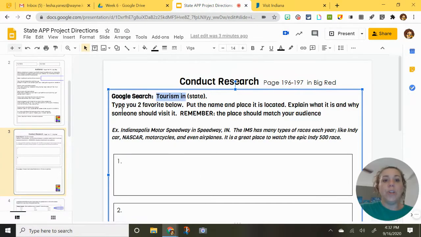So you'll do that. After you look through it, you need to pick two. You're going to put the name and the place it's located. So the name of the place, like we would call the Children's Museum. Where is it located? Indianapolis, Indiana. And you're going to explain what it is and why someone should visit it.